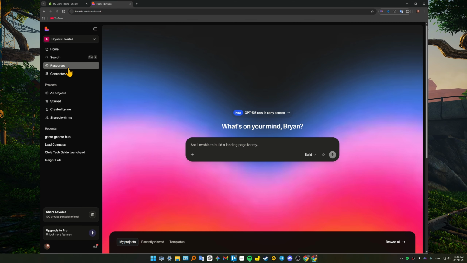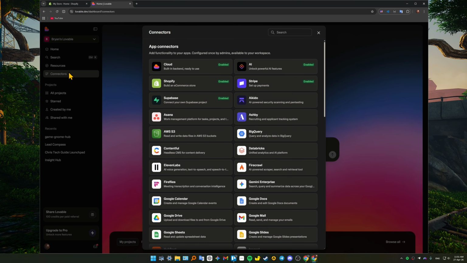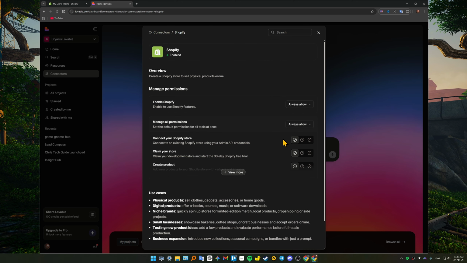Then you go to the Connectors tab on the left. And in here, as you can see, we have Shopify. It's already enabled. If it's not, just click on it. And also don't forget under permissions, enable Shopify. Make sure to set this to always allow and all permissions to always allow. This is for the convenience.